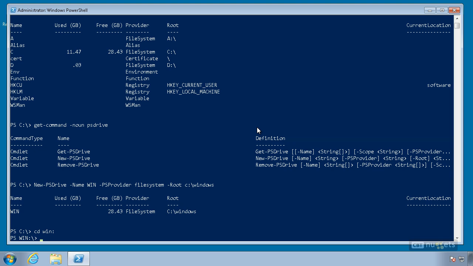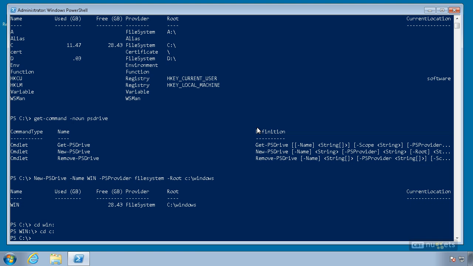Keep in mind, these are PS drives. Any of these that you map only appear inside this Windows PowerShell session. They will not appear in Windows Explorer. So let's get back to the C drive.